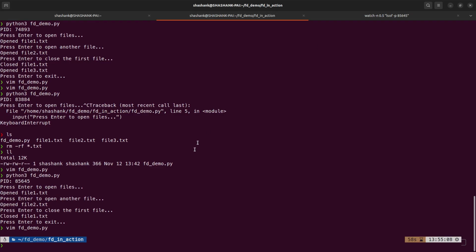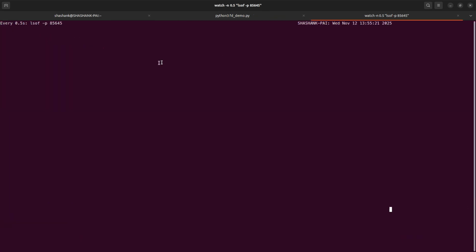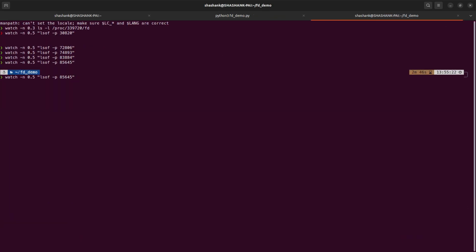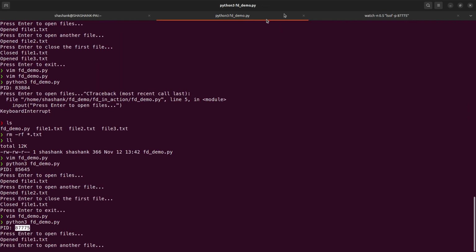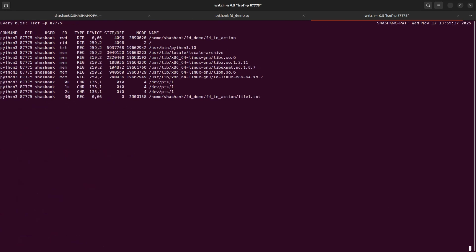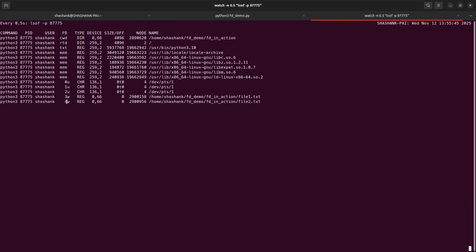So again, we will run that file, that is the Python script. So here we got a process ID of 87775. We'll do a watch again. Yeah, so you can see the 3 default descriptors being allotted to this program. We opened a file, file1, which got the file descriptor number 3 allotted. Now we'll open another file. We got file2 being allotted descriptor number 4.